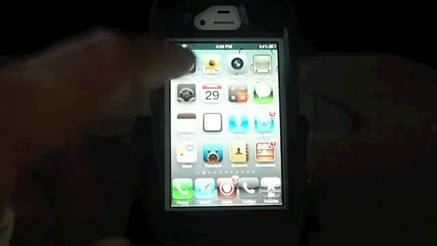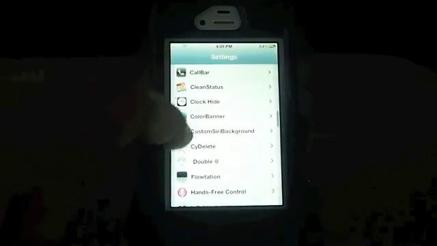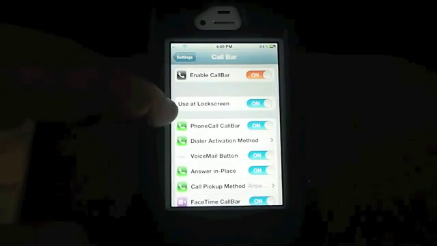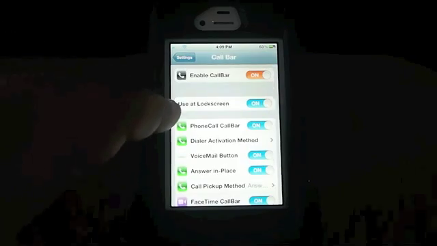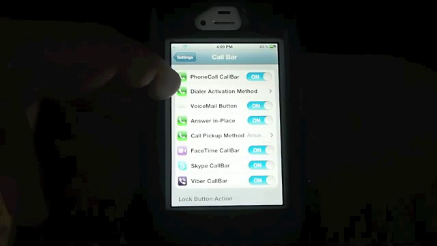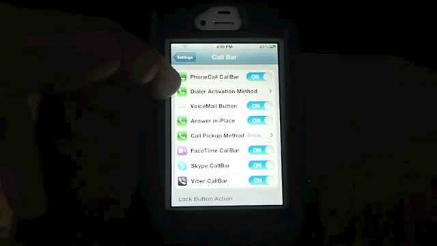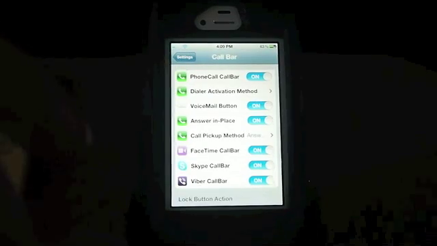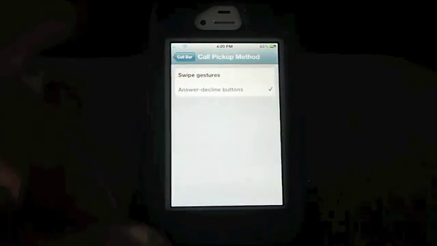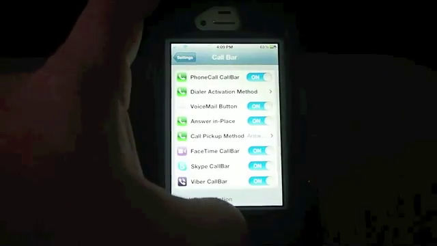All right, here it is. You can enable it, disable it. If you don't want it to appear on your lock screen, you can turn that on and off. If you don't want the phone call bar to be on, you can turn it on or off. And you can even select if you want to swipe to answer or push buttons. I prefer the buttons. But if you want to just swipe your screen to answer phone calls or hang up calls, you can do that. And it's interlinked with Skype and some other things, as you saw.